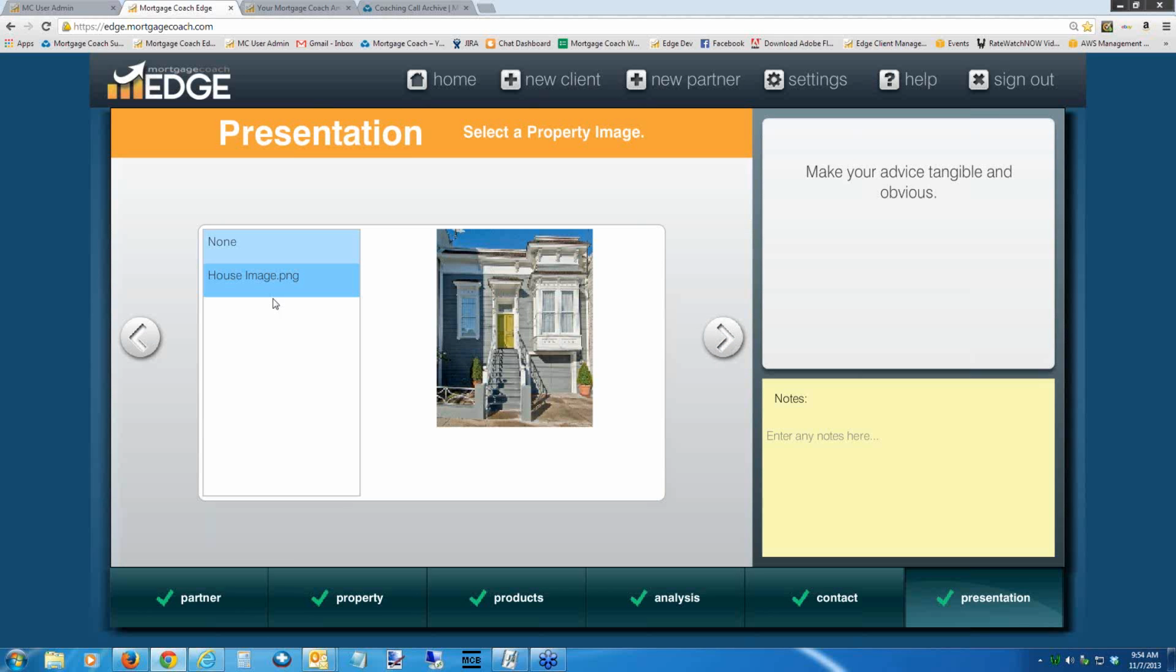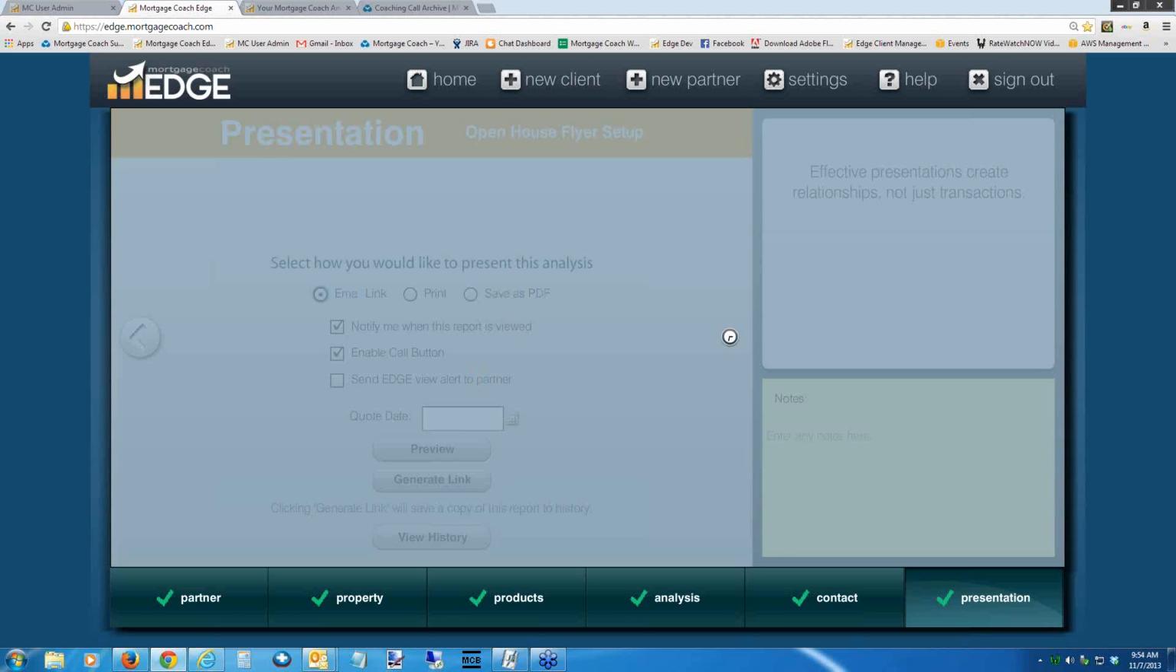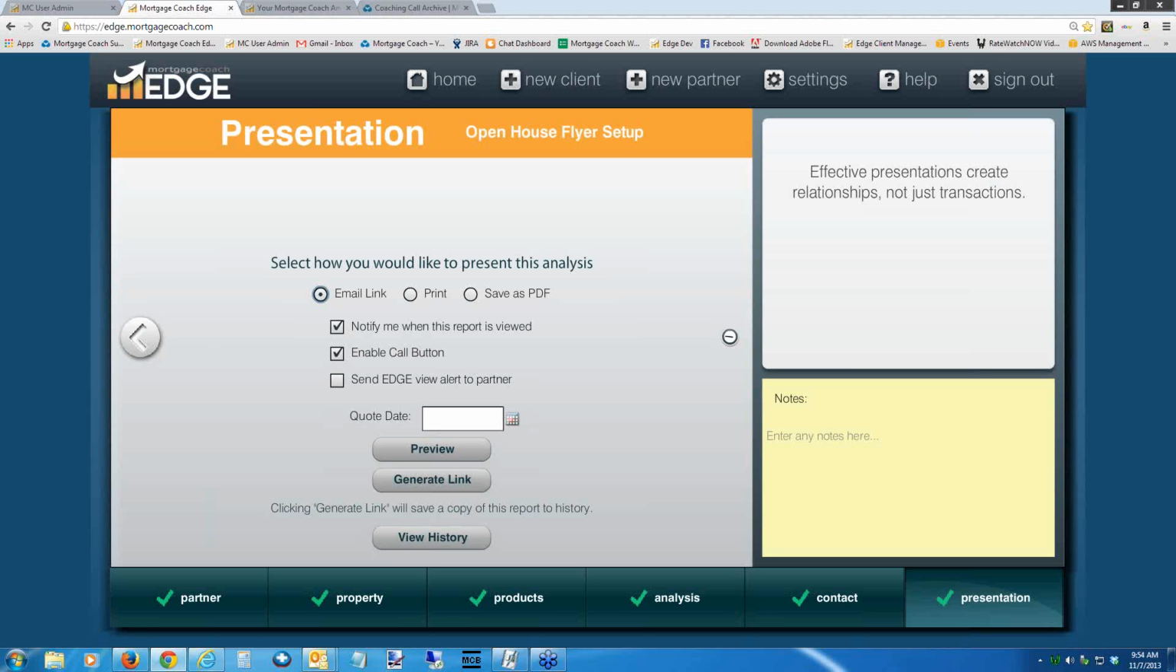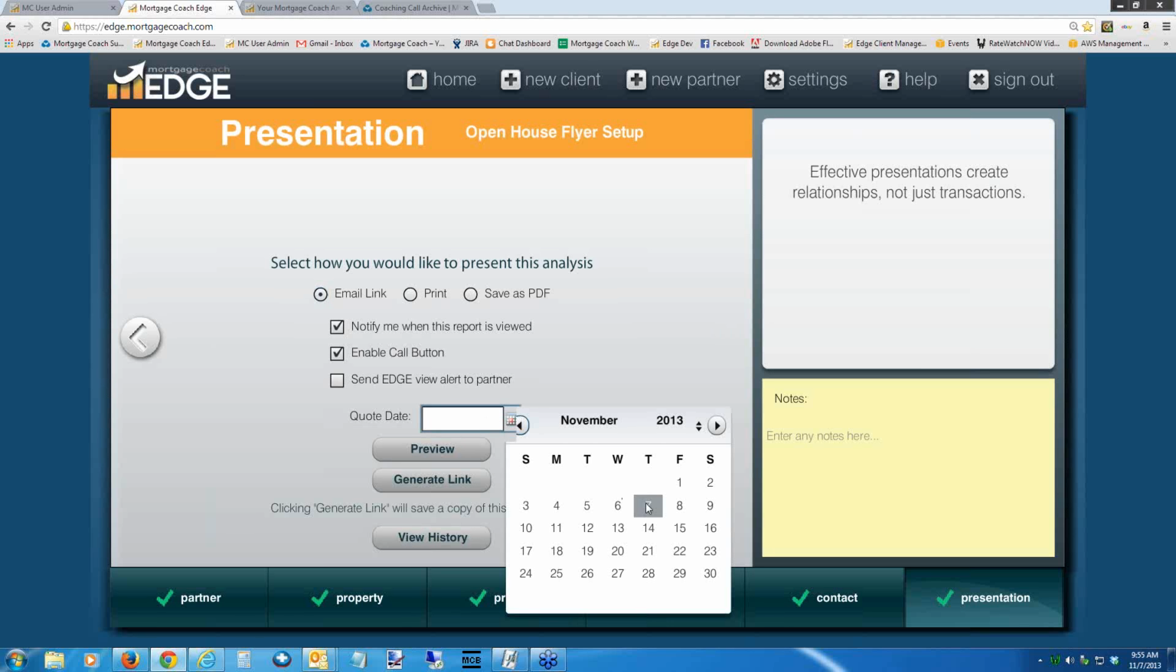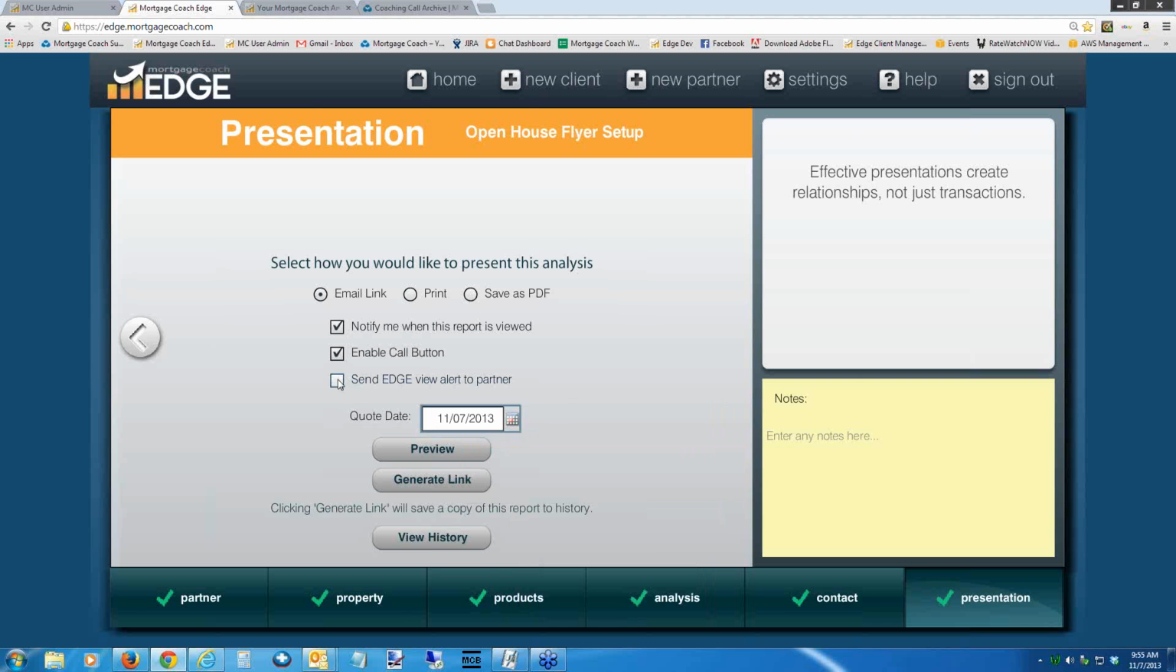So then it's going to give you the option to select an image again. So if you had multiples, you could choose a different one for the open house flyer. And then make sure there's a quote date on it. So I've selected my quote date. I'm going to send an edge view alert to my partner as well, so that when my client views this presentation or a new borrower views this presentation, I'm going to get an alert and my partner's going to get an alert. And let's see what it looks like.